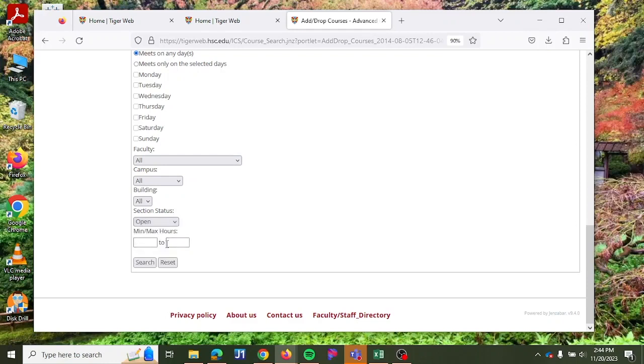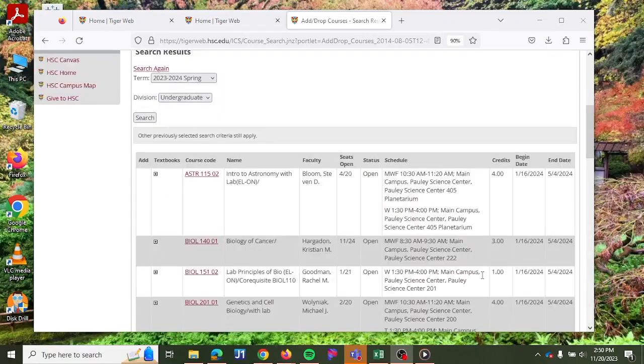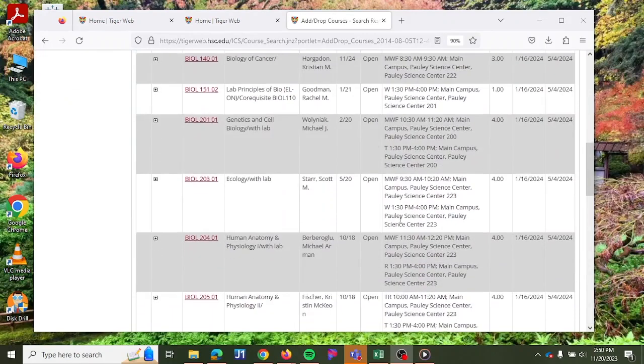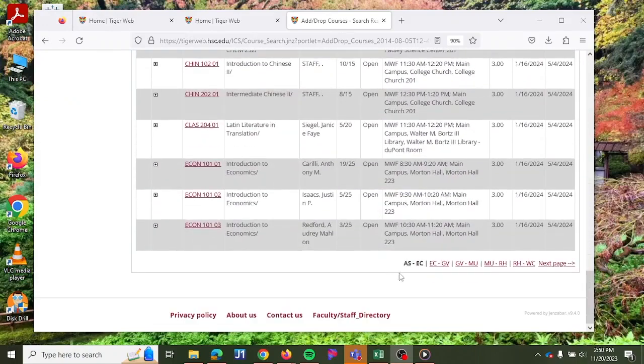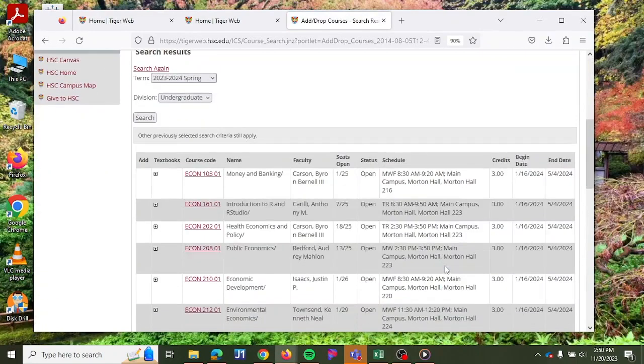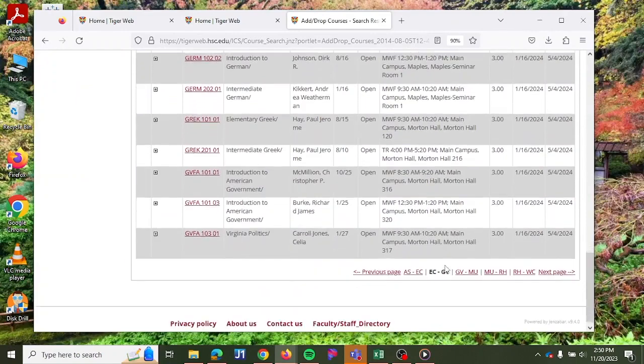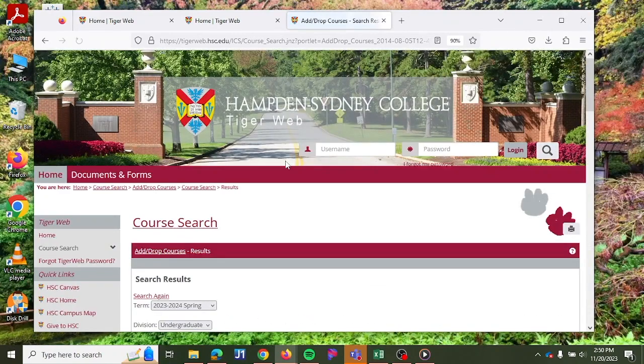Min and max hours is about credit hours. So if you're looking for a one credit course, then you might say I want 1-to-1 hours, and it'll only show you 1 credit courses. You're going to go ahead and search. You'll probably get results on multiple pages. To go to the next page, you come down here and can click through these to see the other pages of results. A couple of things to pay attention to.